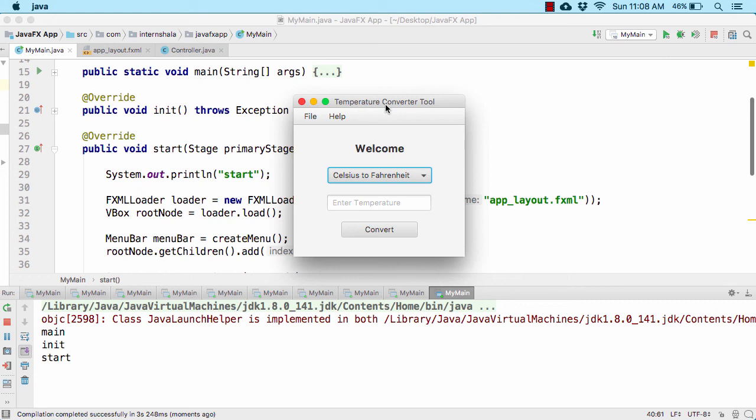So we have just now completed our mini application of temperature converter tool. Congratulations!